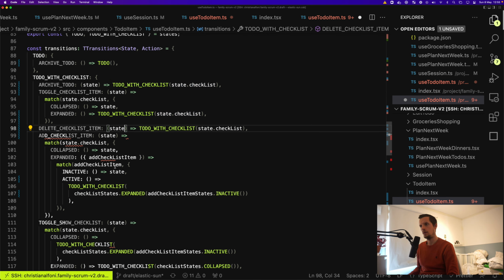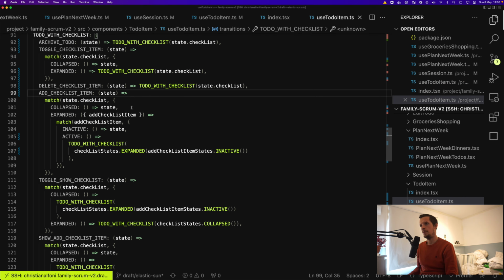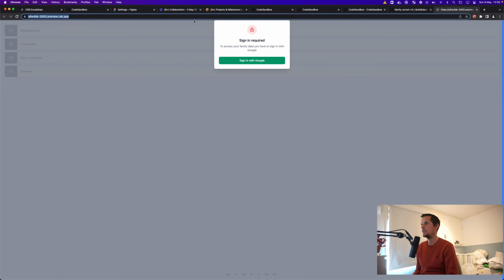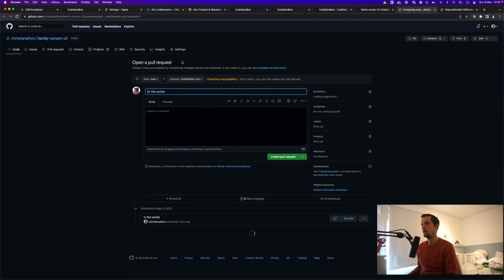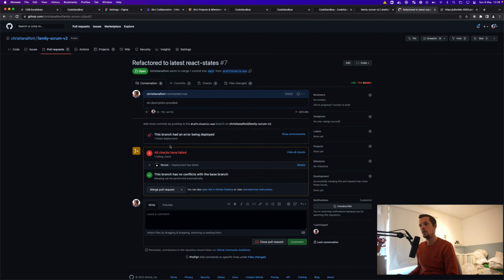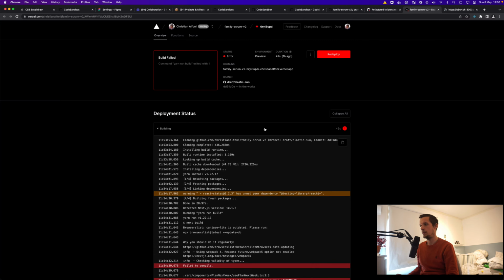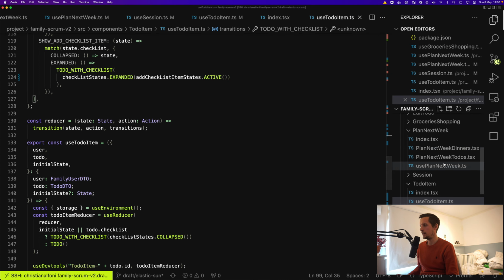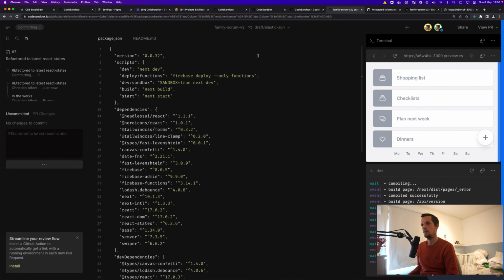Oh, is this TypeScript? Yeah, or VS Code. Anyways, I'm just going to push this because this is working now. Refactored to latest React states. Yeah, I can just open pull request. Refactor to latest React states. All checks have failed. Okay. What did I do? Oh, and there's use plan next week. Didn't I push all of it? Oh, I didn't actually. Oh, there we go.